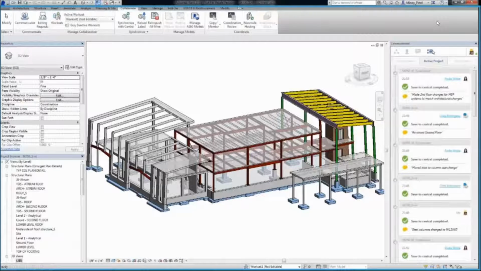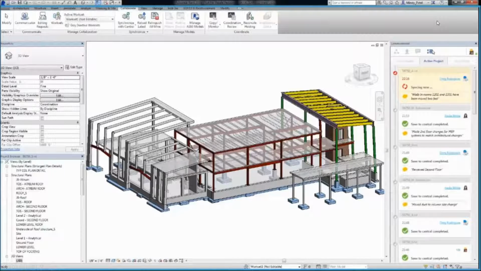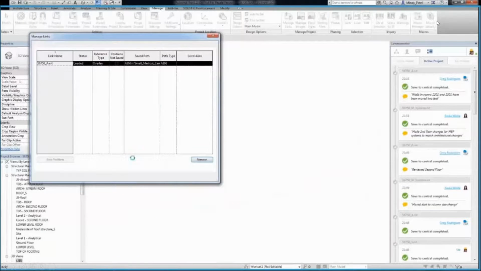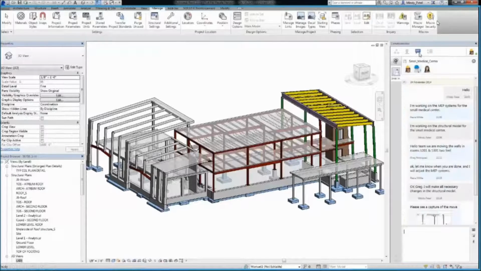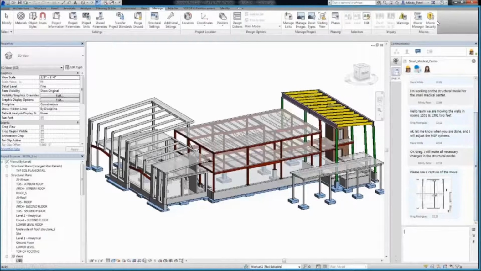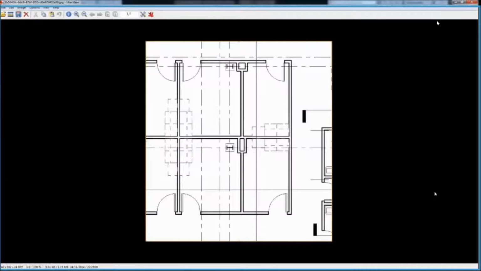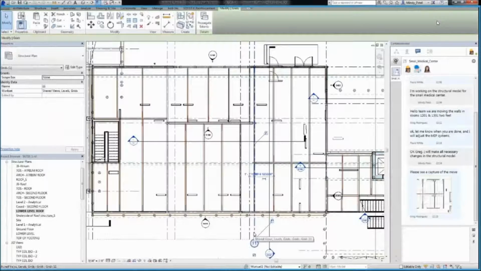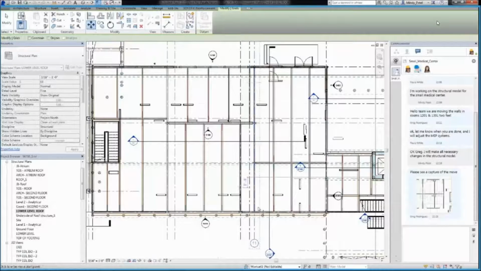Greg, I see your note, and I also notice that the architectural model is being synchronized. I'm going to reload the latest architectural model by going to my Manage Links option. While I'm waiting for the link to update, I can see the screen capture of your changes. Luckily, this change won't require a complete rework on my structural design. I can update my structural model to accommodate this change rather easily by simply moving a few columns and beams.